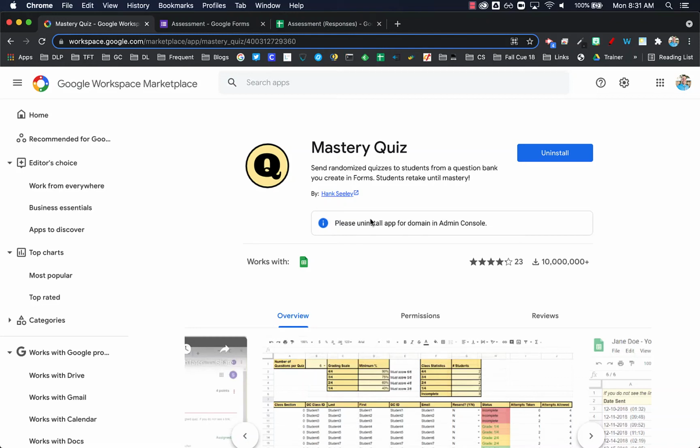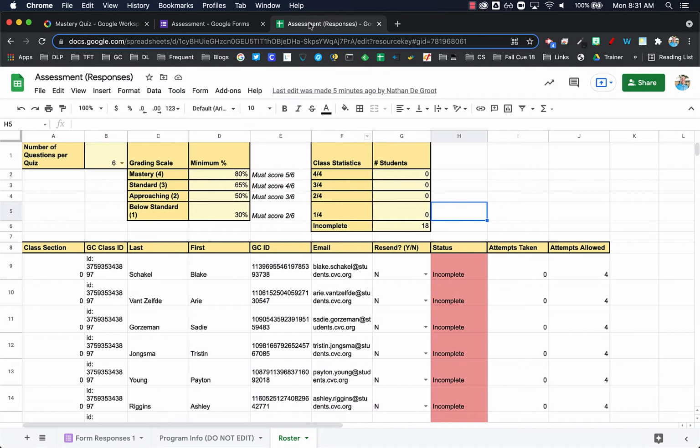Here's an interesting add-on for Google Forms and Google Sheets. It's called Mastery Quiz, and you can get here by going to the Google Workspace Marketplace and searching Mastery Quiz, or you can just search in Google Mastery Quiz add-on. Mastery Quiz will look at over here in the spreadsheet for this assignment right here.